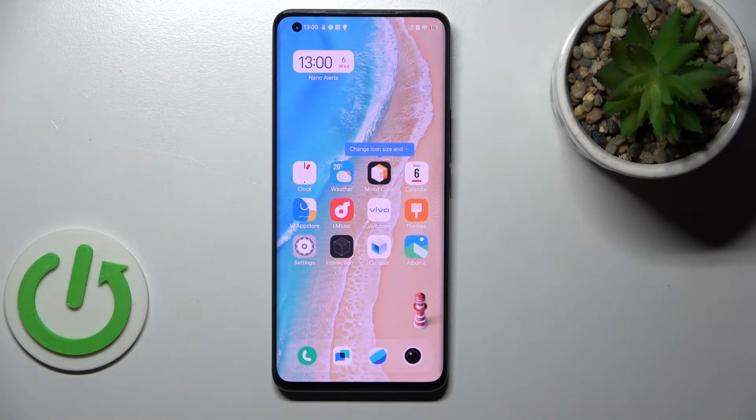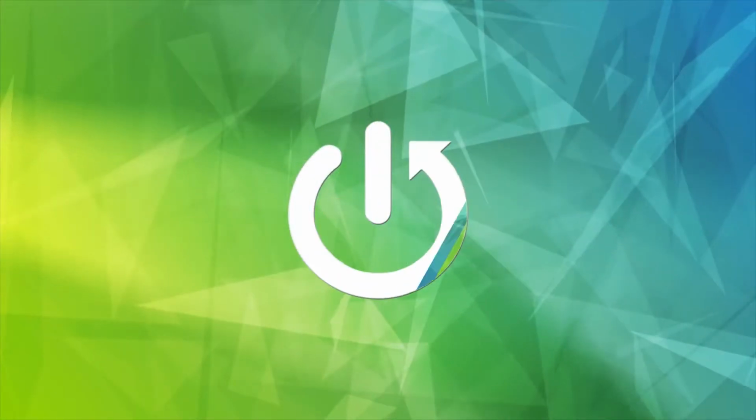Welcome. Today, with a friend of mine, the VIVO IQOO 5 Pro, I'll show you how to change the screen recorder sound settings on this device.